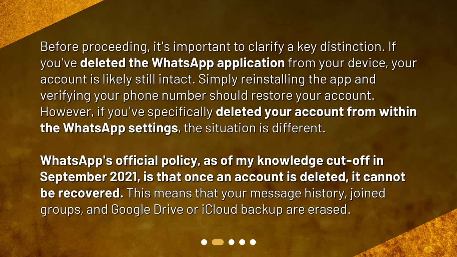Before proceeding, it's important to clarify a key distinction. If you've deleted the WhatsApp application from your device, your account is likely still intact. Simply reinstalling the app and verifying your phone number should restore your account. However, if you've specifically deleted your account from within the WhatsApp settings, the situation is different.